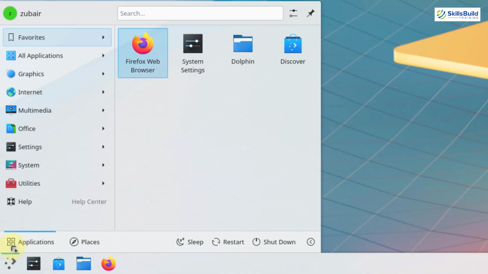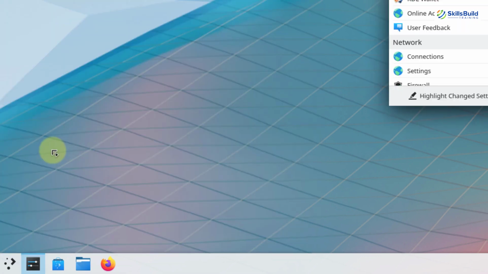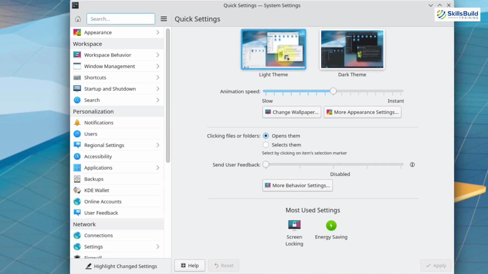Now let's see what we have in terms of theme. So just like Garuda Linux, we have two themes in here. First one is the light one, the second one is the darker theme. And then again, we have some customization options that we can set as per our liking.